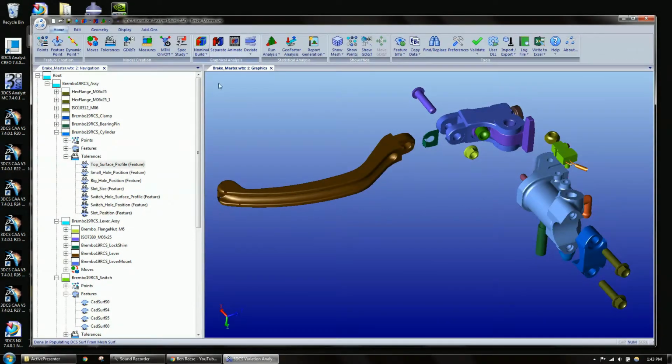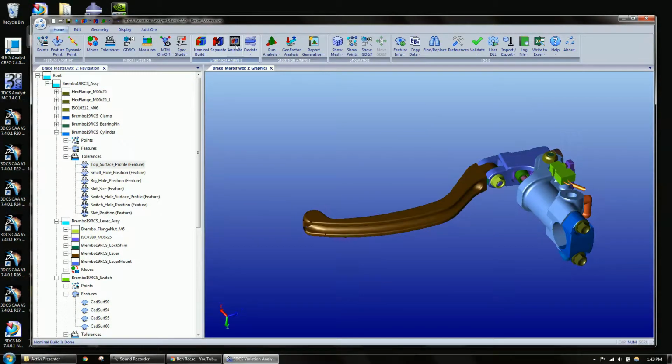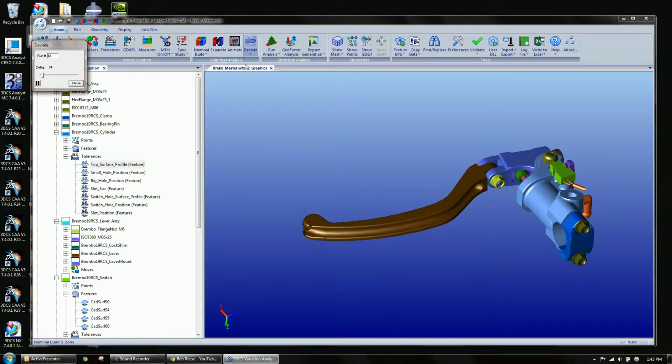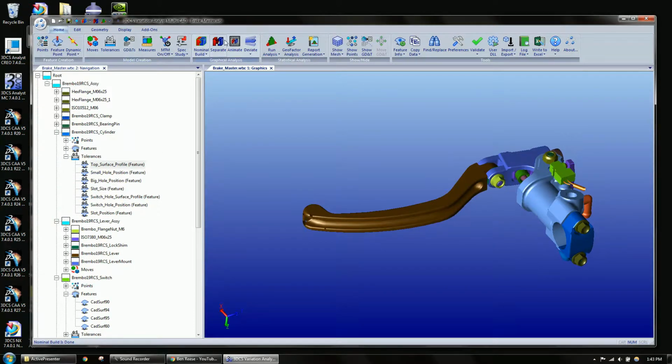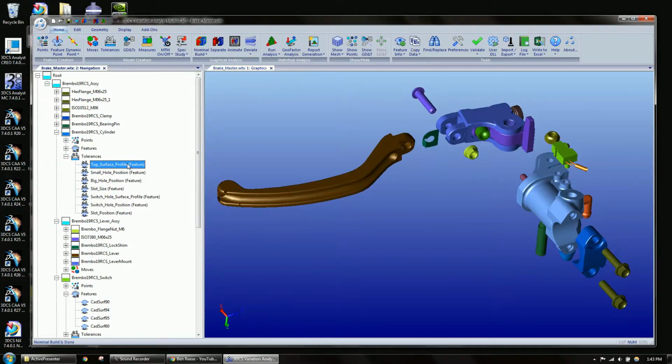This is a model of a motorcycle handbrake. Let's focus on the fundamentals of 3DCS. One, putting tolerances on CAD parts.